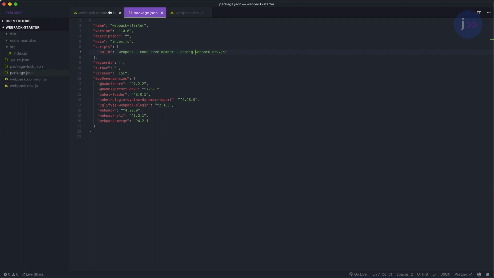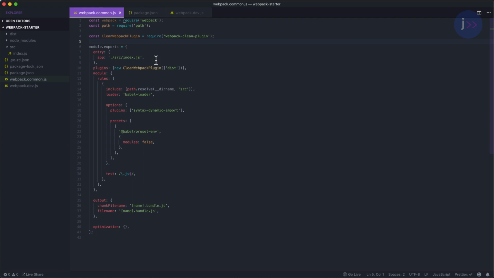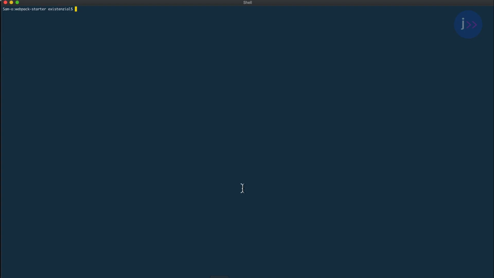And let's head back to our common configuration real quick and go ahead and fix this package name typo. So it's clean Webpack plugin. And we want to make sure that we install this as well so we don't get any unexpected errors. Go ahead and save that. Save to our development dependencies, clean Webpack plugin.